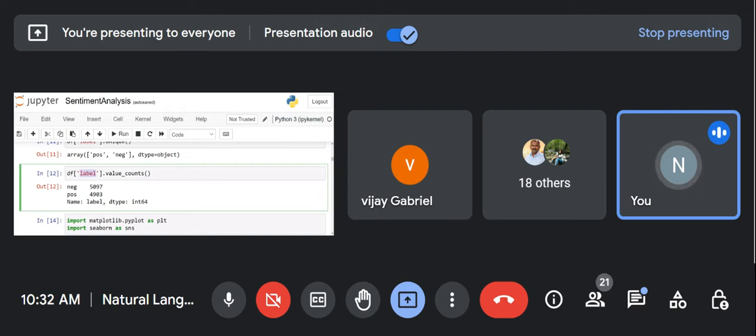So the problem statement is sentiment analysis, and if you give any text from your side, once your model gets trained, then it will automatically tell you whether this text or this review has a positive or a negative sentiment. This is our problem statement.